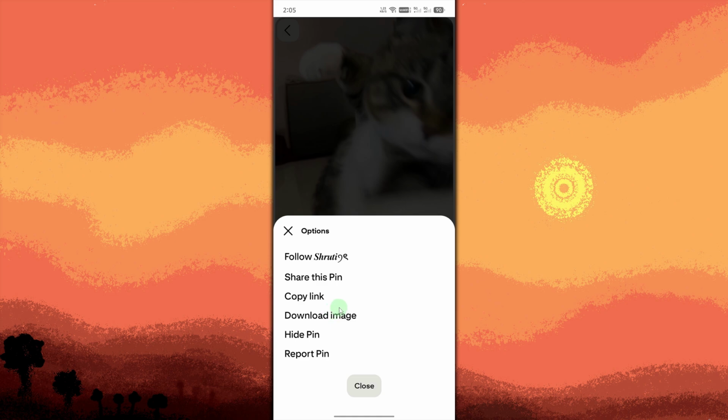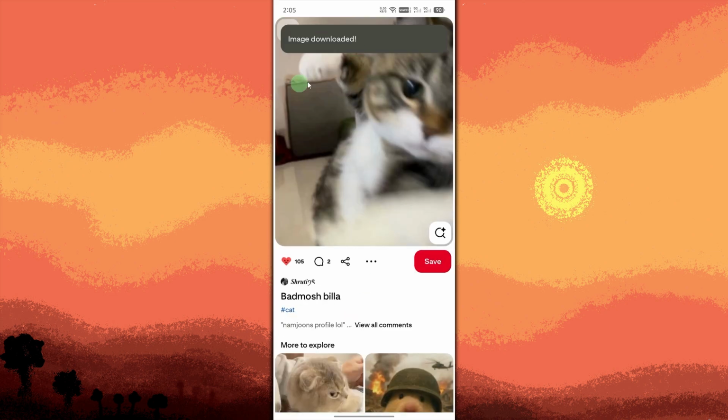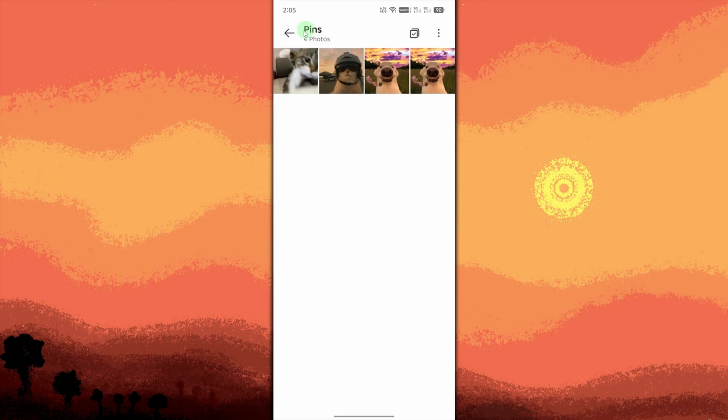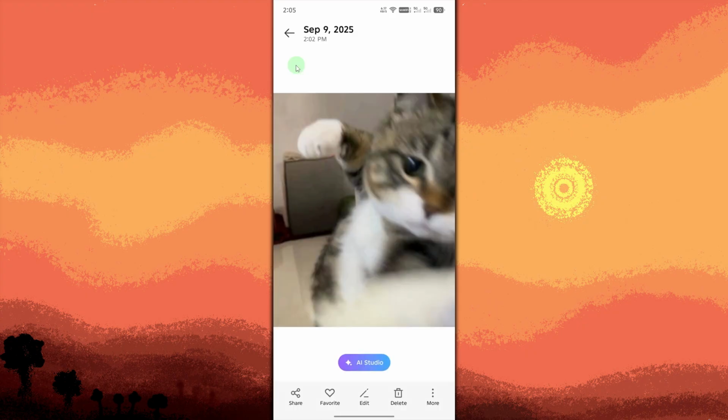Open your phone's Gallery app or Google Photos app. Find the downloaded Pinterest picture in the Pinterest or Downloads folder. Tap on the image to open it. Tap the three dot menu or More Options and choose Set as Wallpaper or Use as Wallpaper.